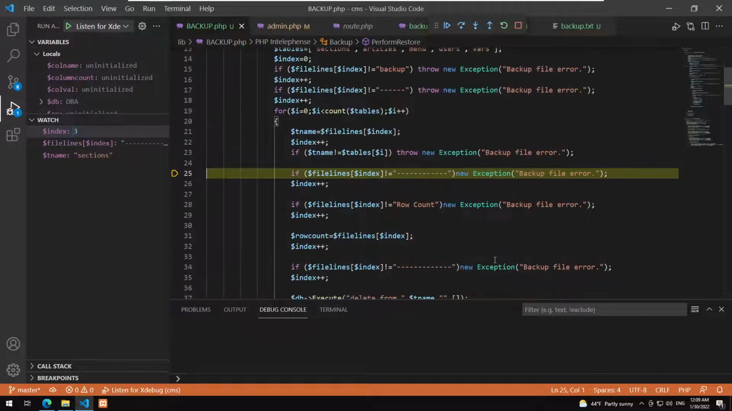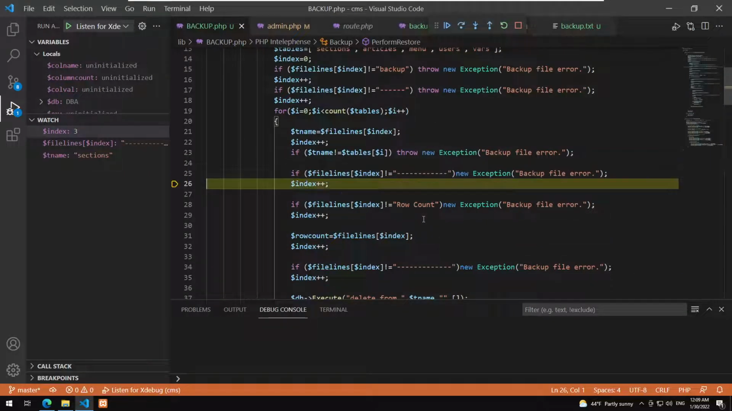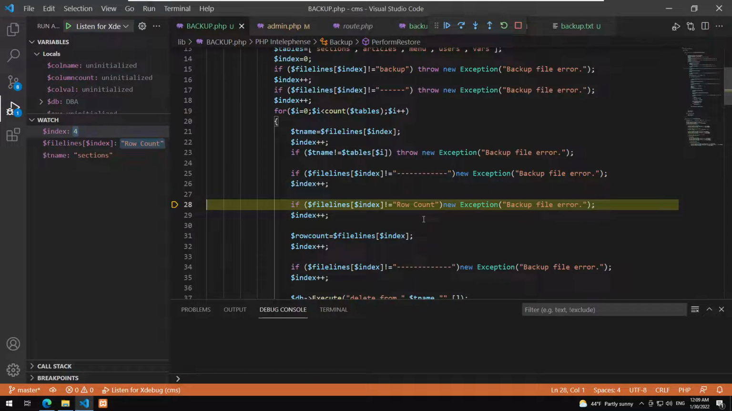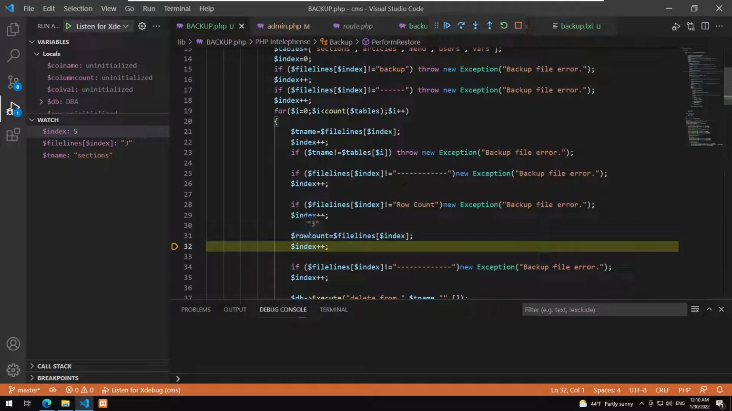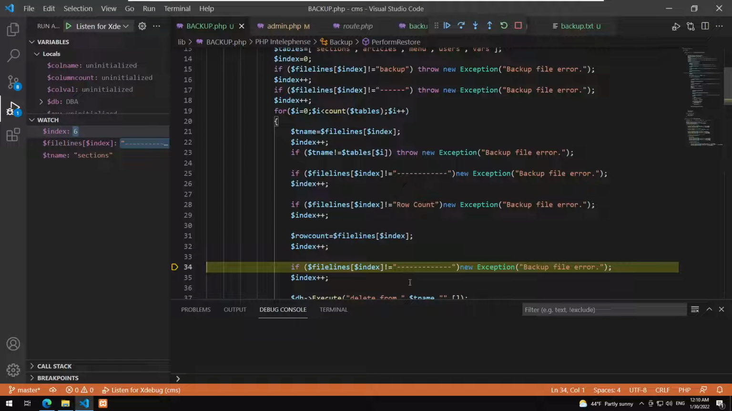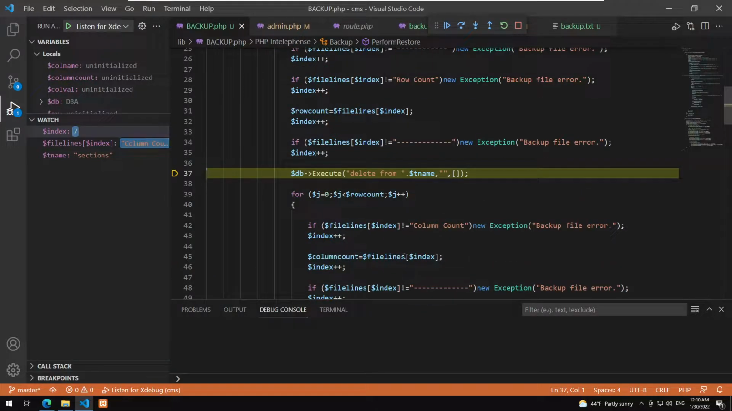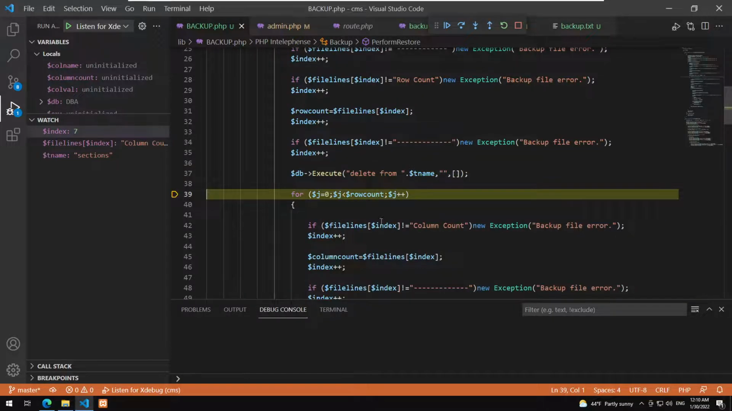Okay. So we are checking that the table name is matching. That's fine. We are checking the lines are matching. That's fine. We are checking the row count. You can see the value here. That's fine. We are getting the row count. We have 5 lines. That's fine. We are checking the next lines. That's also fine. We are deleting from the table, and we got that. Now we are going to loop on row count, which we have 3 rows in this case, and let's have a look.